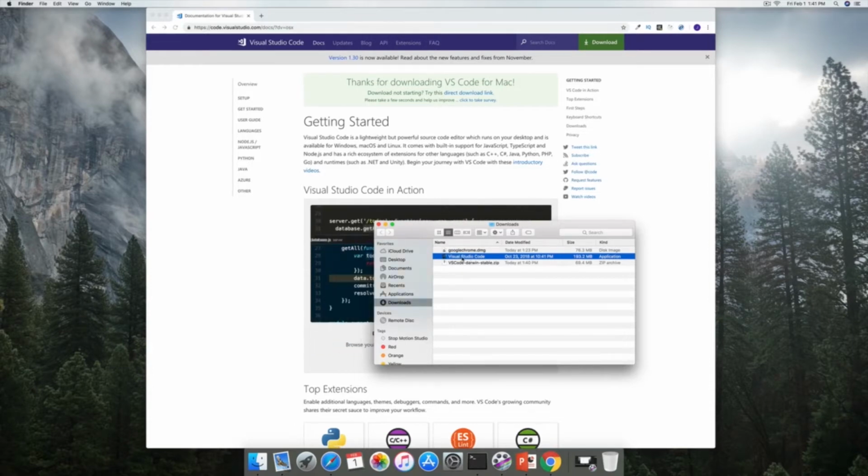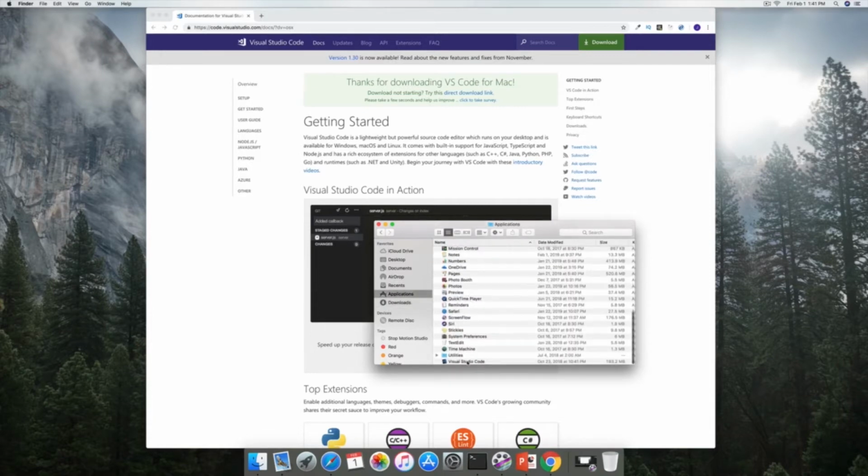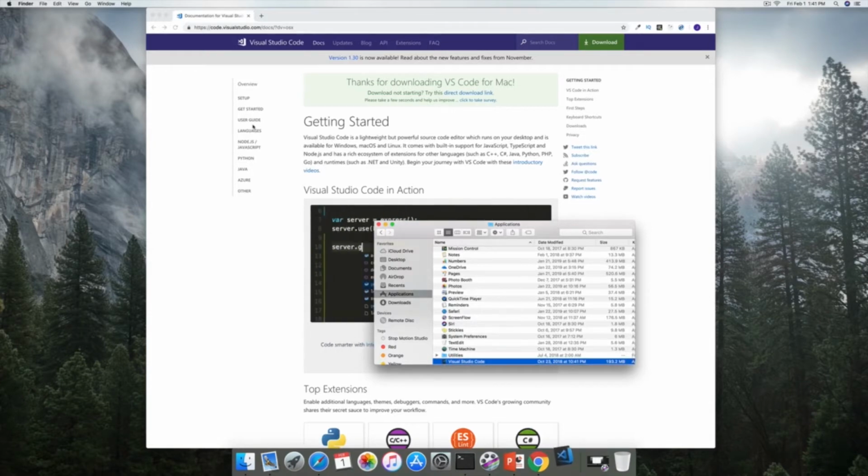Now again, the same old spiel. I would just need to grab this and drag and drop it into my applications. So I'm done with getting my Visual Studio Code. And again, the same thing within the applications. I would first find the Visual Studio Code and I'm just going to open it up over here.